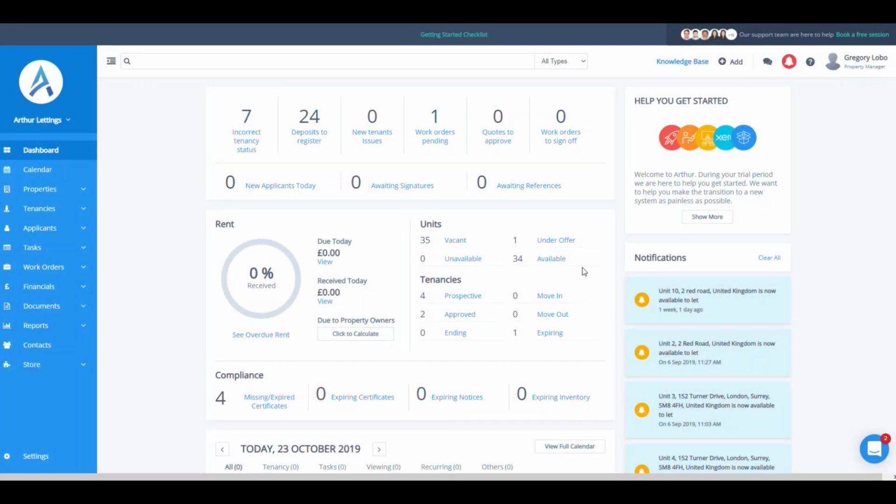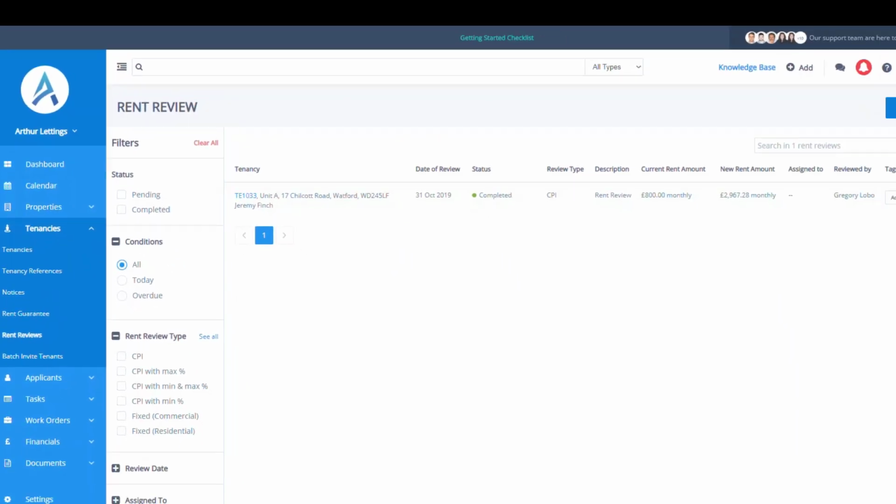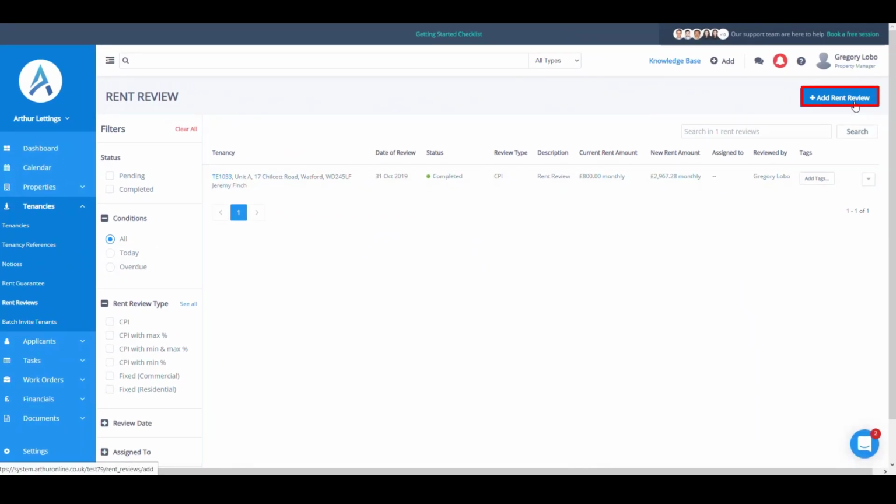This video will demonstrate how to add rent reviews onto Arthur. You first need to go to Tenancies and select the section Rent Reviews. You then press the button in the top right that says Add Rent Review.